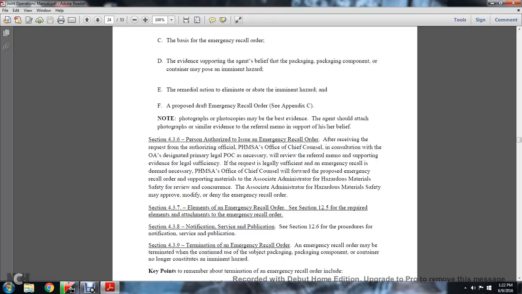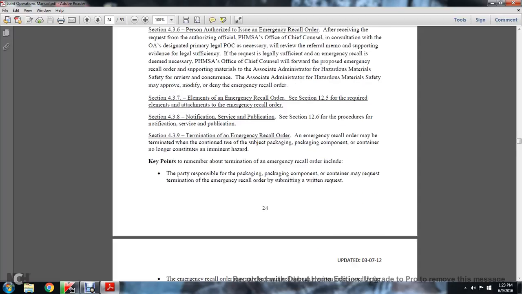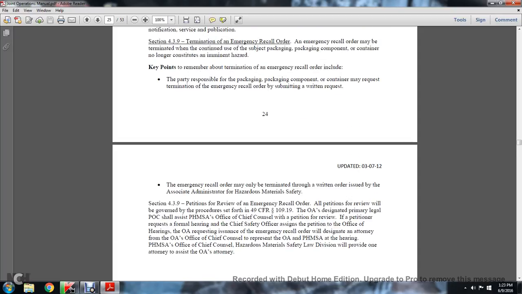An emergency recall order may be terminated when continued use of the subject packaging, component, or container no longer constitutes an imminent hazard. Key points to remember about termination of an emergency recall order: the party responsible for the packaging, component, or container may request termination of the emergency recall order by submitting a written request. The emergency recall order may only be terminated through a written order issued by the Associate Administrator for Hazardous Material Safety.